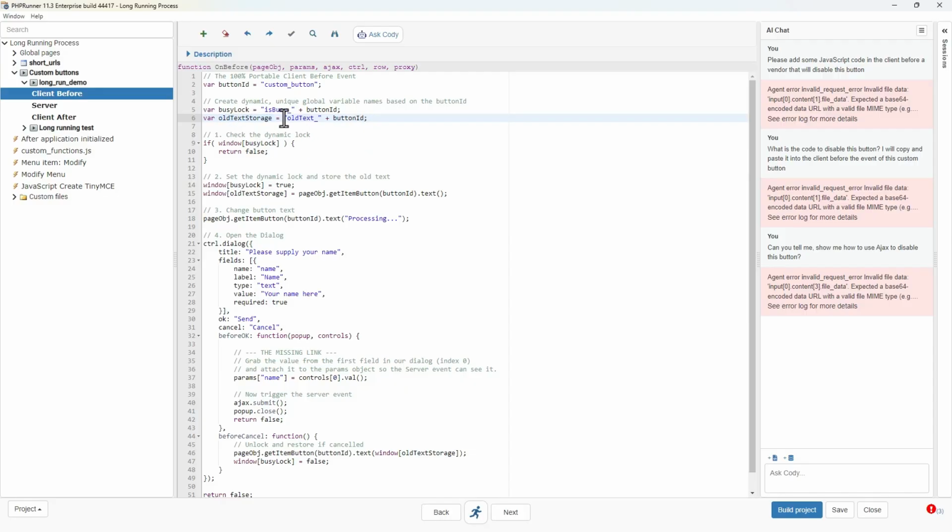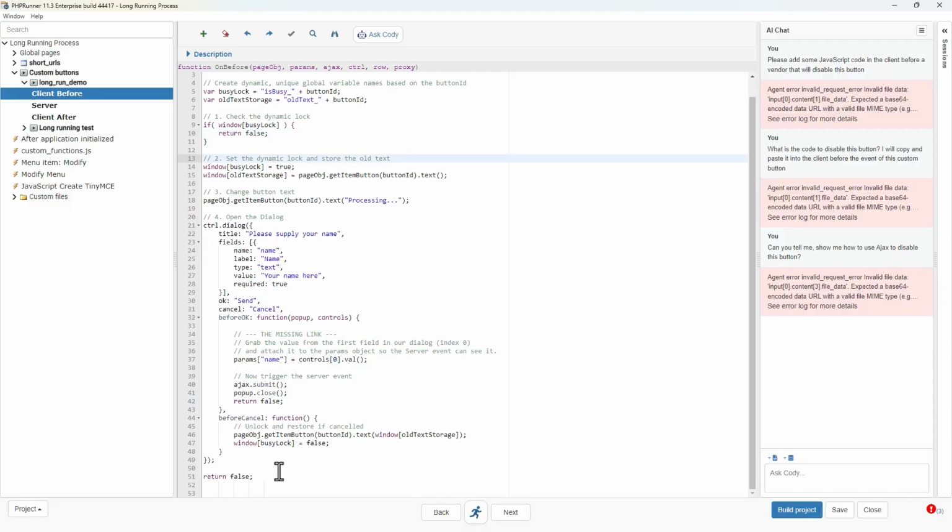Instead of standard disabling, the script dynamically modifies the button text and sets a global window lock variable like window.isBusy to store the operational state. I recall troubleshooting some indexing issues where parameters weren't passing properly initially. While these details are covered in the PHPRunner manual, the AI was able to parse and resolve them instantly. Because standard methods fail during a Dialog API session, we explicitly trigger ajax.submit once the dialog workflow concludes.